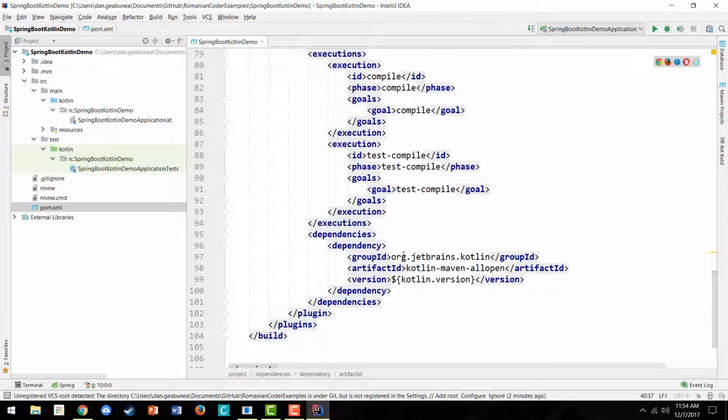We also have this dependency on Kotlin Maven all open, and this is useful because in Kotlin, unlike in Java, the classes are marked as final by default. We know that Spring utilizes a lot of proxies and subclasses a lot of our existing classes, and if the classes are final, then Spring cannot do that, and we have all sorts of problems. That's the reason why you see this dependency here, Kotlin Maven all open, which turns some specific Spring classes into open classes so they can be inherited.